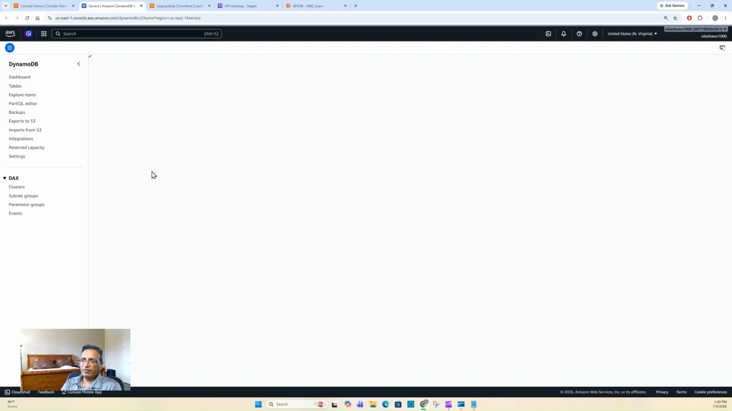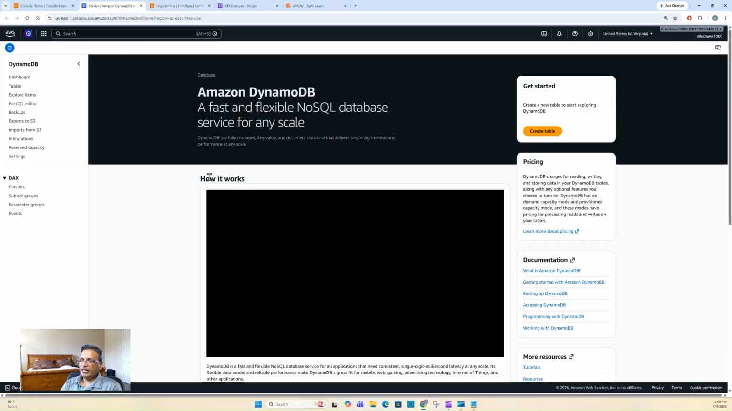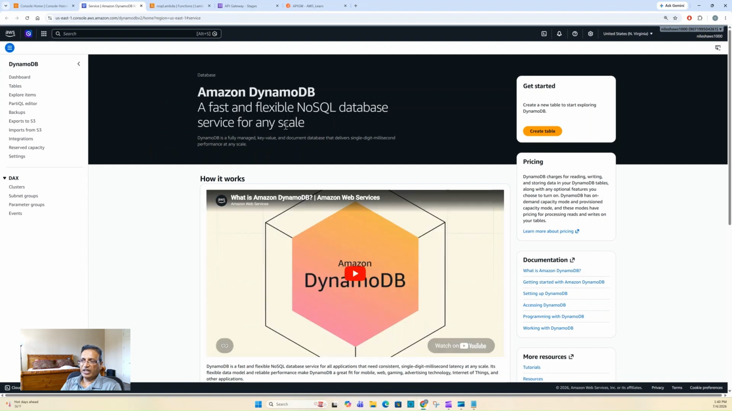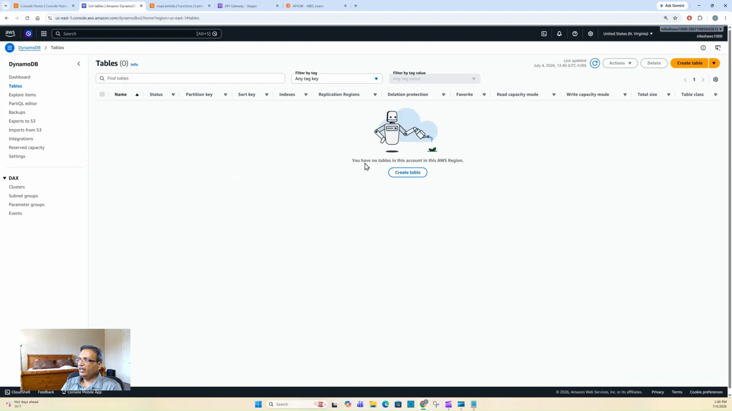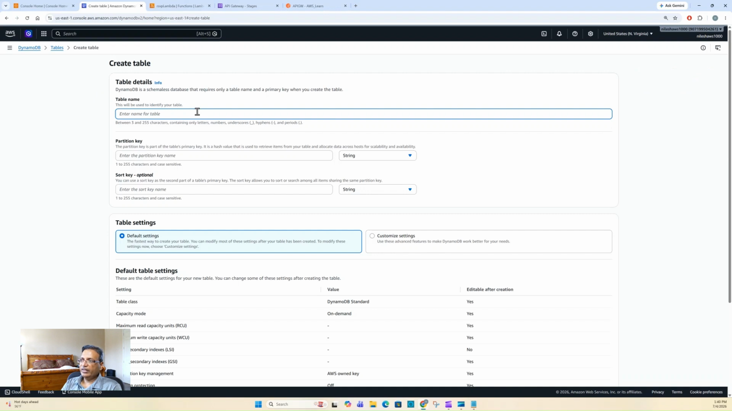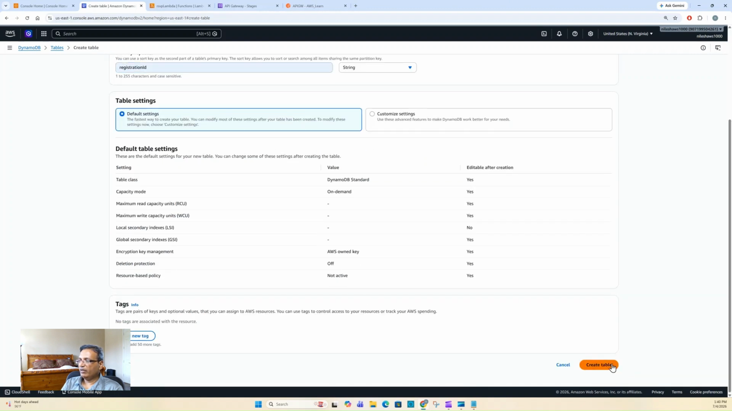DynamoDB is AWS's flexible, scalable NoSQL database. We'll go to the tables link here. We don't have any table right now, so we'll create a table and name it pickleball registrations. The partition key will be eventID, and the sort key will be registrationID. Here the I is uppercase, and it's not uppercase here. The rest we'll leave as is, and then we'll say create table.